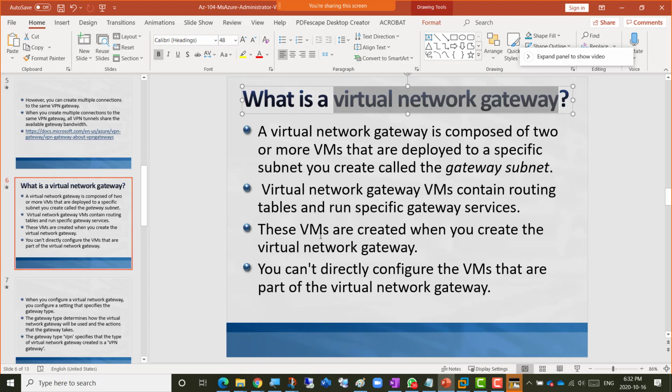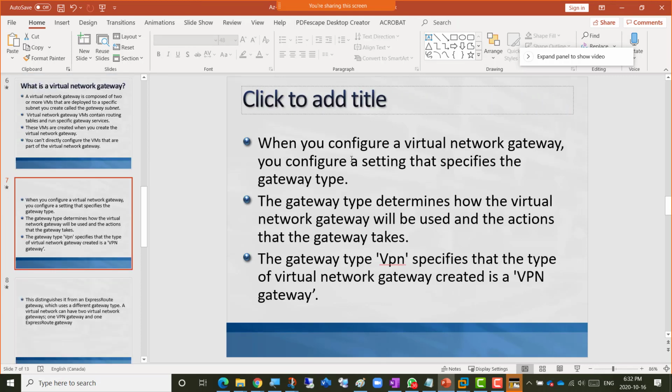So UPS, uninterrupted power supply? No. Okay.